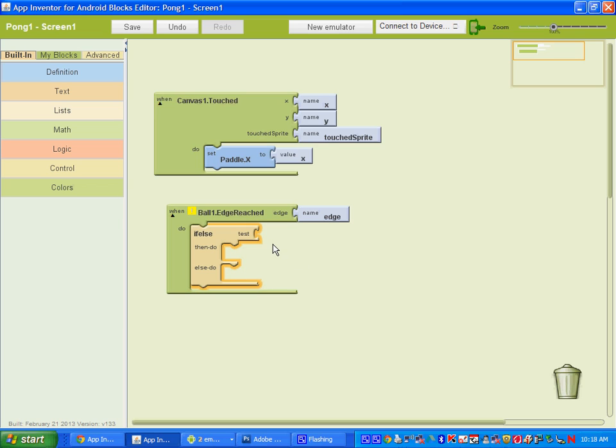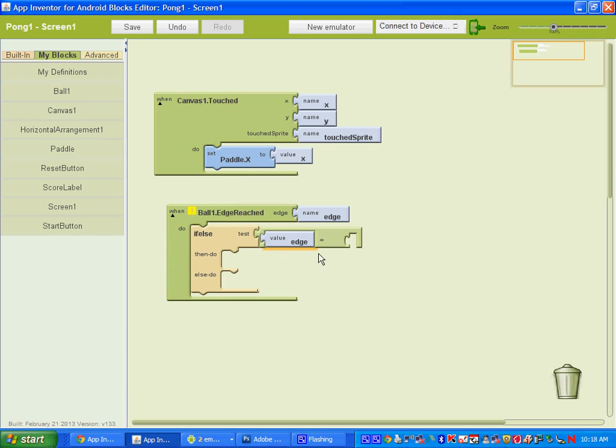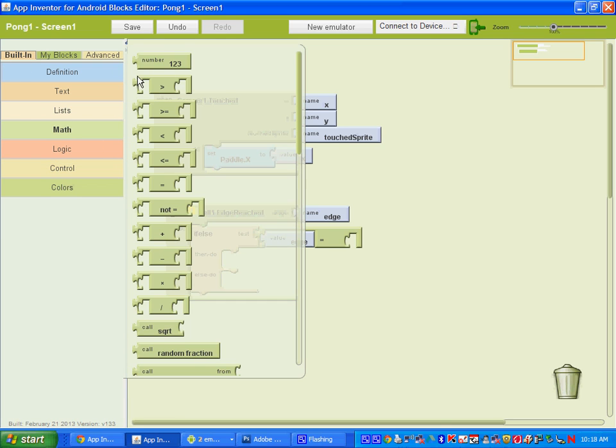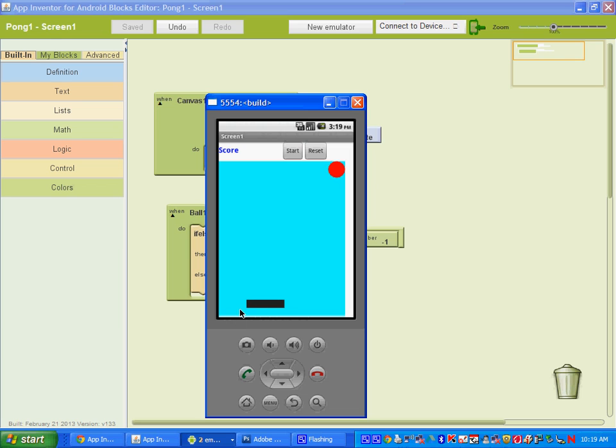We want to test that edge is equal to negative 1, and if you remember from the little screen, if edge is negative 1, that'll be the bottom part of the screen. So we'll get the equal sign under built-in math. Under My Blocks, My Definitions, get value edge, and we want it to equal, under math, negative 1. So go to built-in math, get the number, and type in negative 1 for the value. So if the edge is equal to negative 1, which would be below the paddle, looking at my emulator, we're talking about down here.